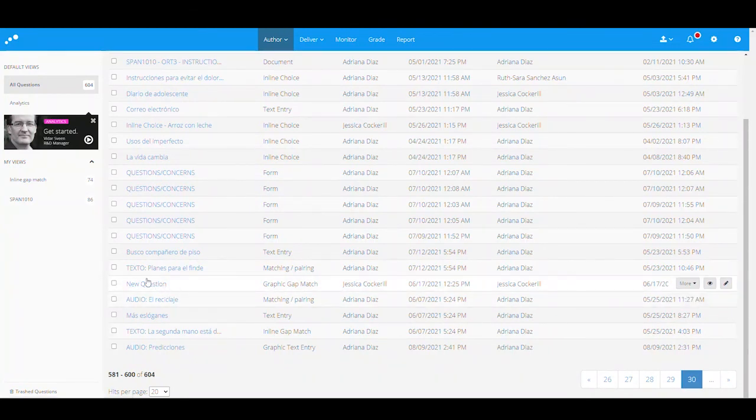For example, this new question that hasn't got a title. So that's a big indication for me that I need to go back and look at this question and see if it's necessary. That way I can delete it, or I can label it as appropriate, and that's going to help organize all of these questions that we have.